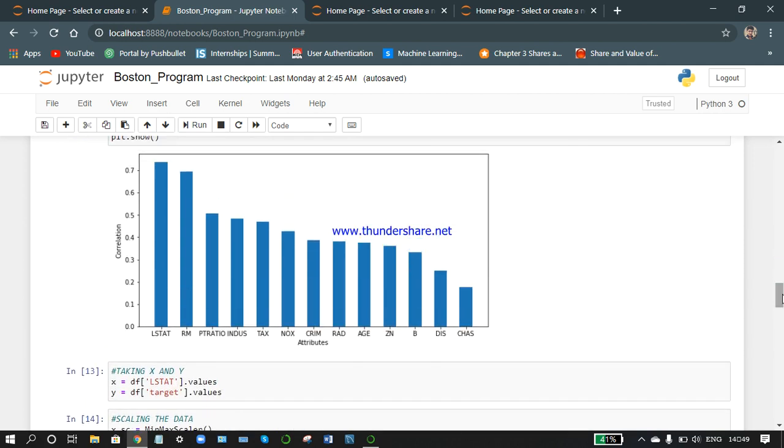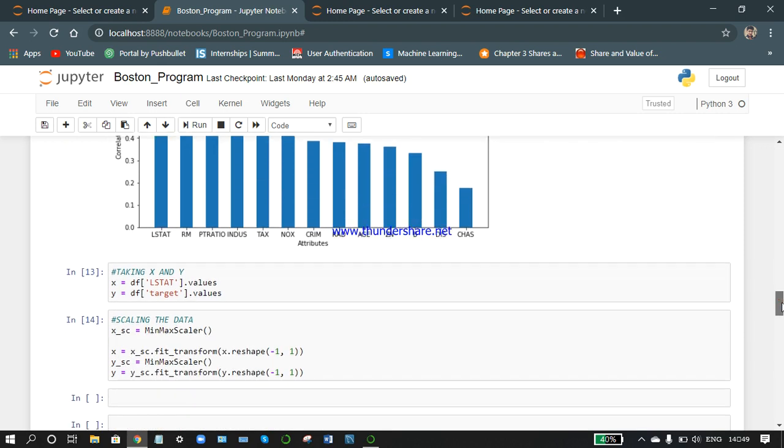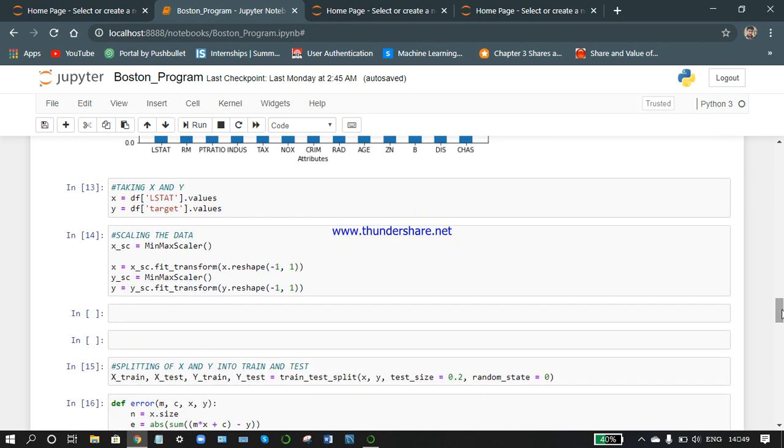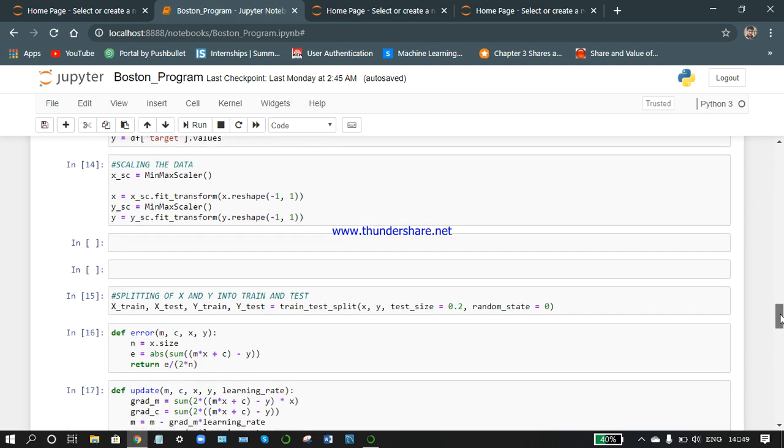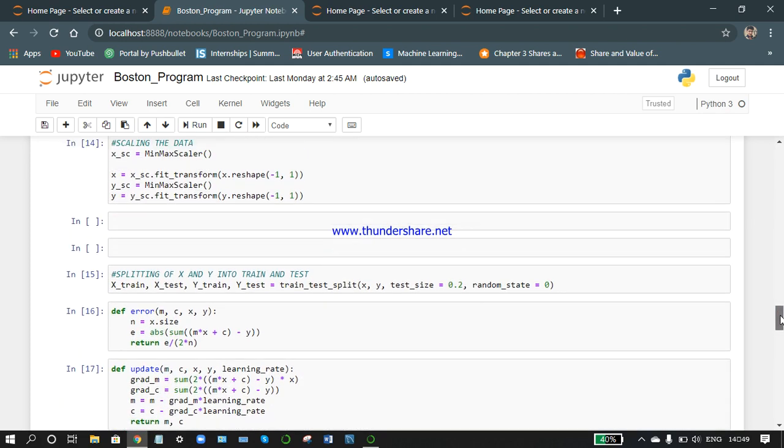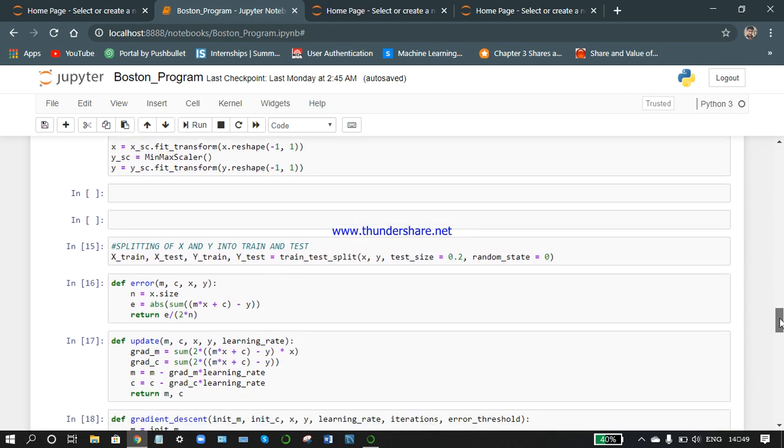So I can see that lstat has a maximum correlation with the target attribute. So I'm taking it as the independent variable. We are doing simple regression, so I'm taking lstat as the value of x, and target as the value of y, and scaling them using the min-max scaler that scales everything between 0 and 1. Fine. So the scaling has been done.